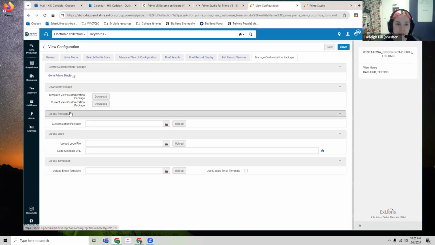And upload. Yeah, so your current view customization package has all of those different code files for anything like your lib chat, your colors, your icons, etc. The Primo Studio is really a completely external tool. It's like going to Adobe Photoshop online or something. It's not linked in any way to your environment. They just have a link to the tool in here.